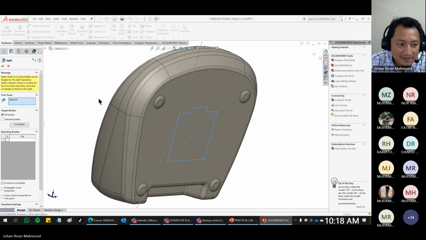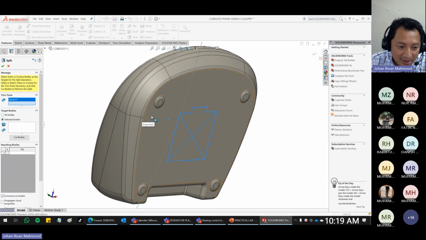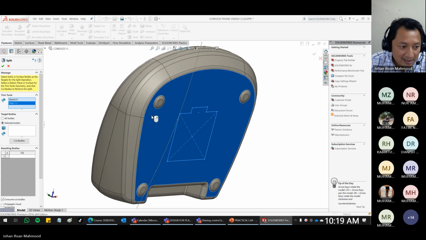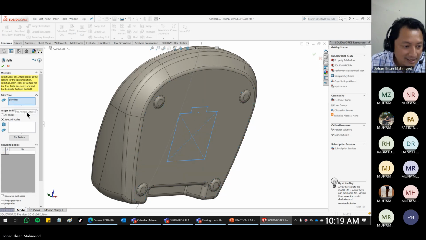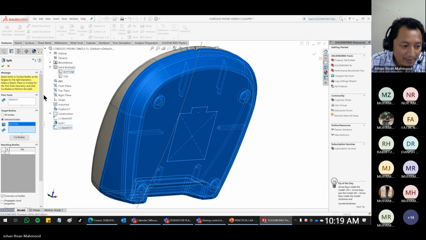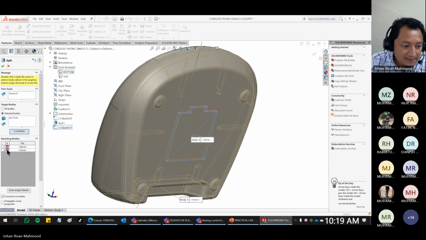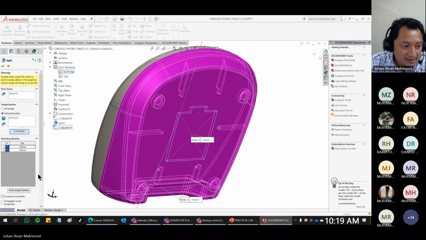Split one more. We choose sketch 31 as my trimming tool. Not all bodies. Must be selected bodies. Which bodies? The bodies at the bottom. We choose face 1. Selected bodies. Expand here. Choose bottom. Then we press cut. Then auto assign names. Not okay.